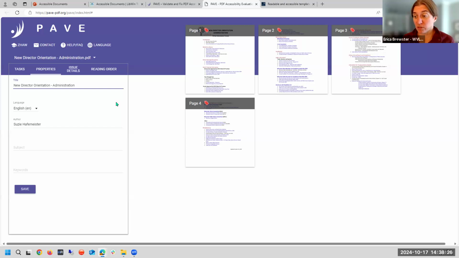Now remember, these machines are only guessing. The subject could be new director orientation, and it could be with keywords for library director, and administration. Save that.